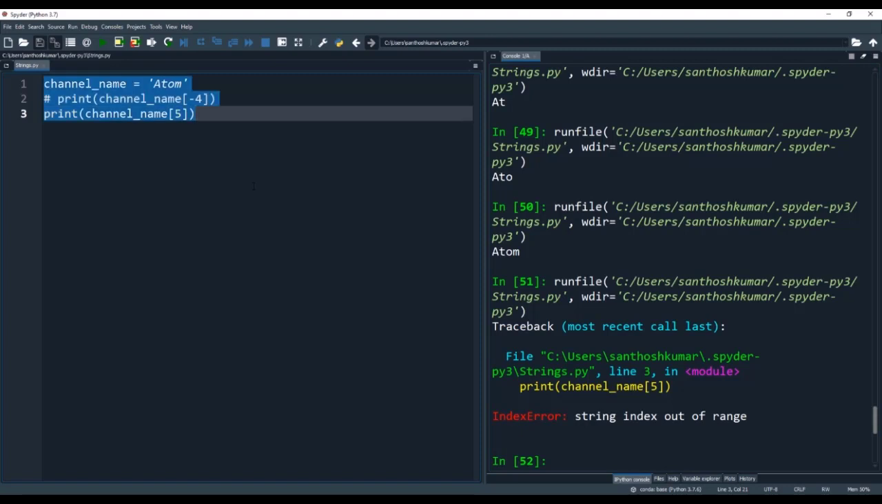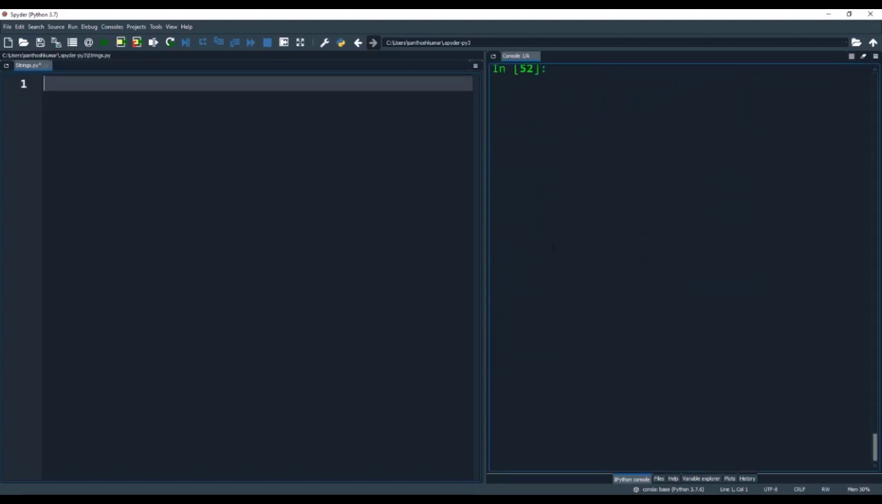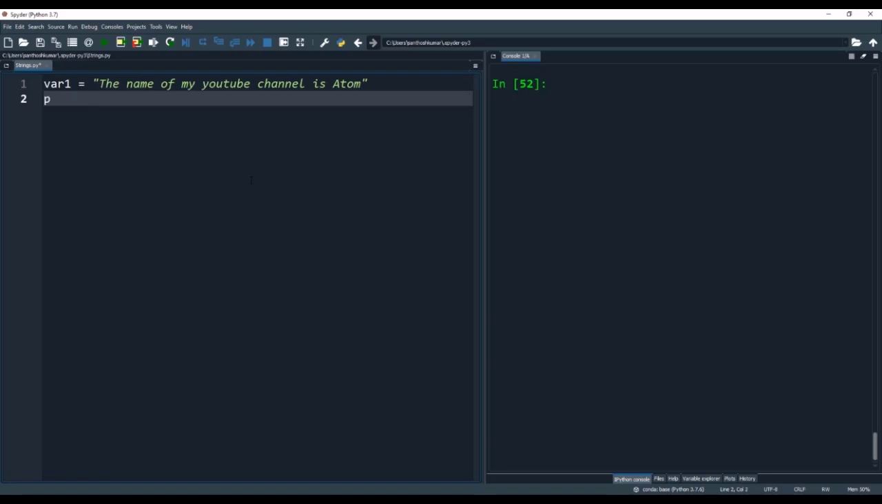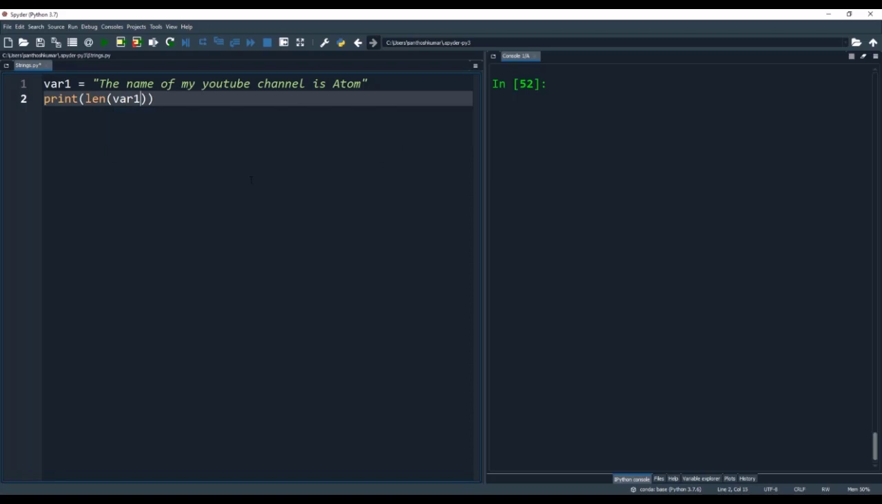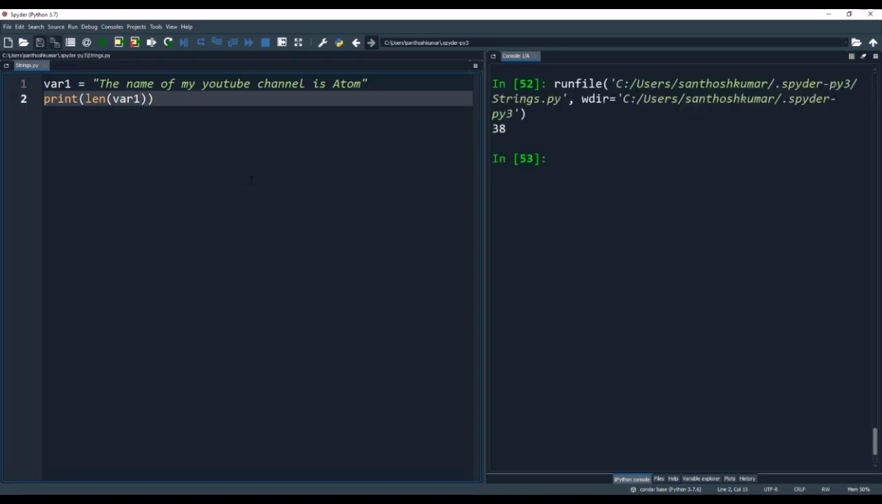Now I'll clear this off and show you another example for string length. I'll create a variable and then assign it a string value: The name of my YouTube channel is Atom, and then I'll print the length of the variable var1. So here this gives the entire length, or the total number of characters, in this variable.